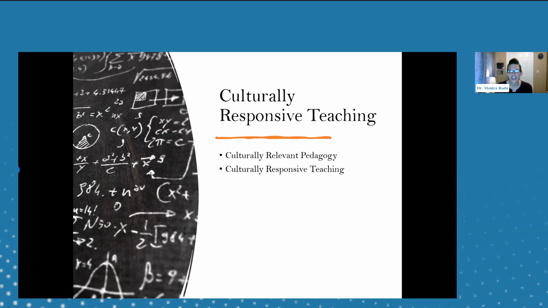Second, teaching should help students develop positive identities, which includes their ethnic and cultural identities, while also helping them achieve academically. And third, teaching should support students' ability to recognize, understand, and critique current and social inequalities. So educators can therefore empower students across various aspects of their lives.